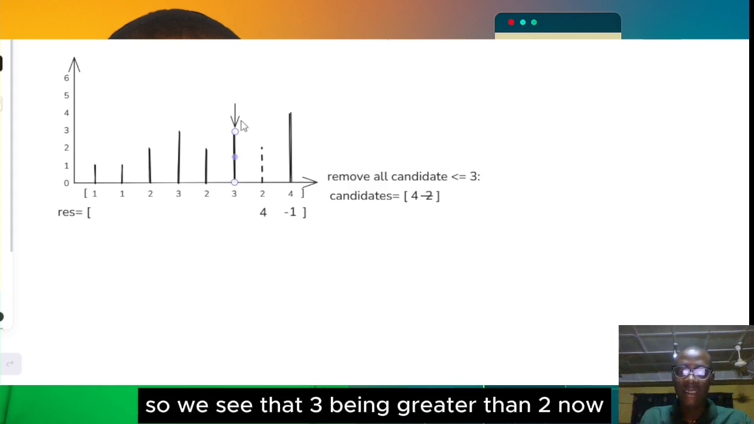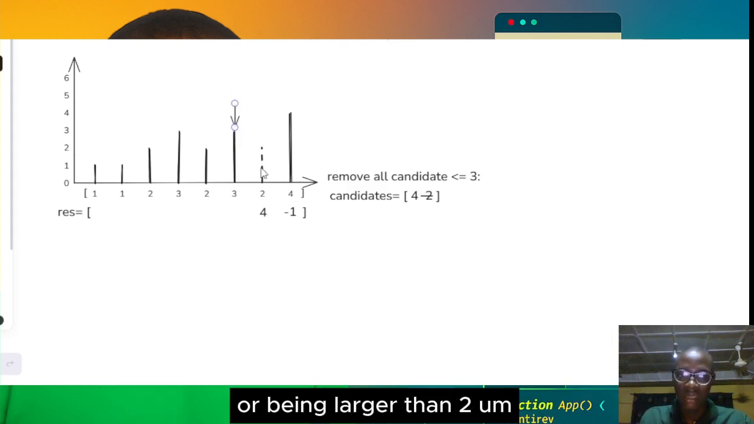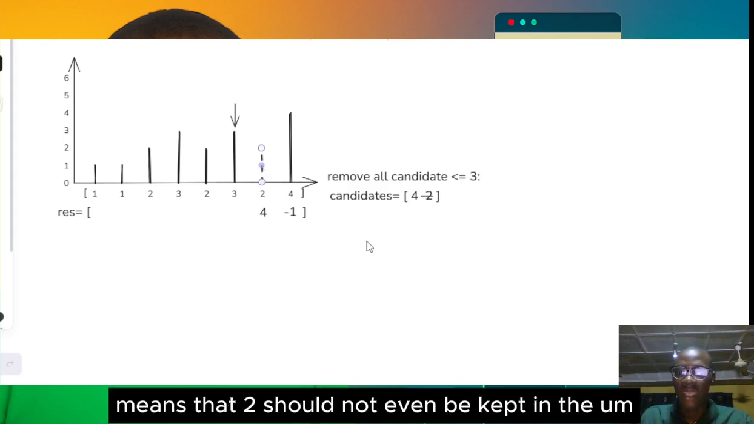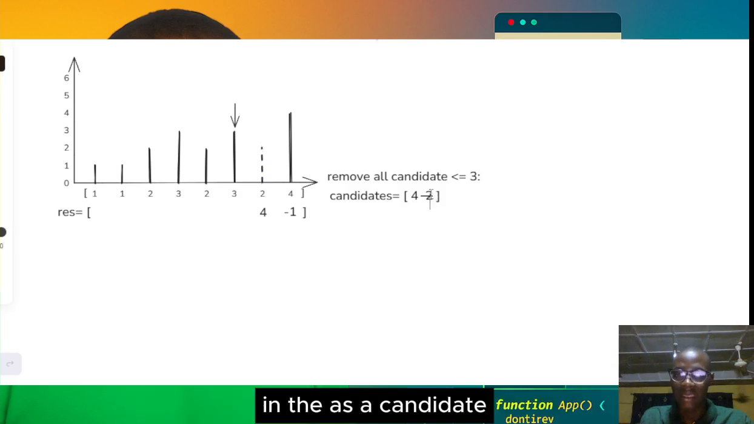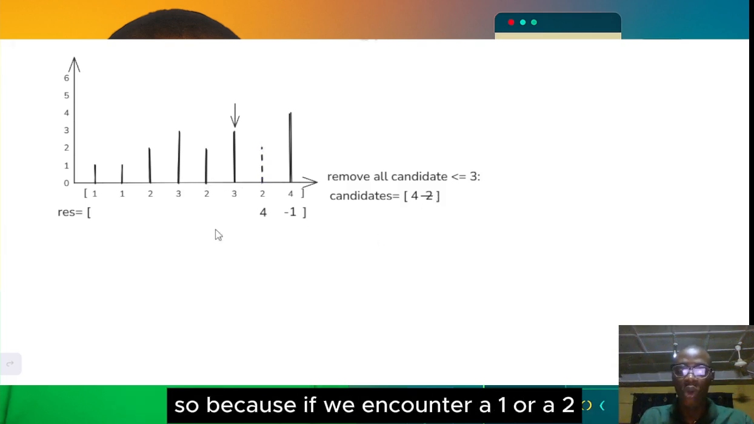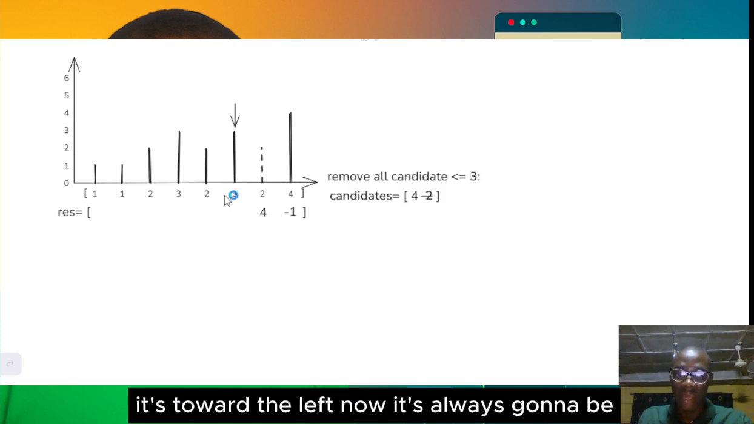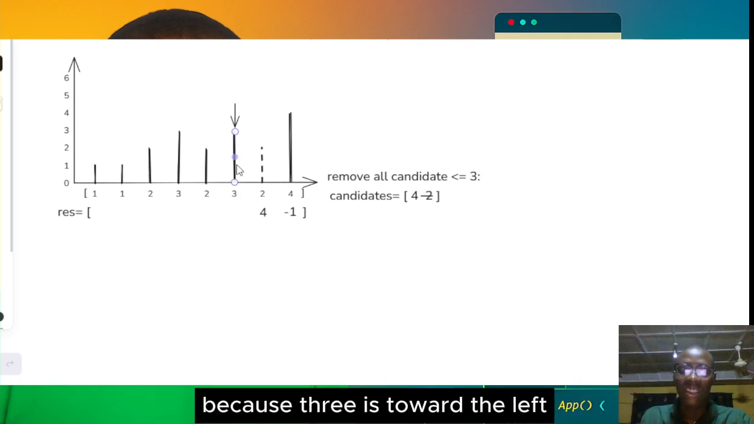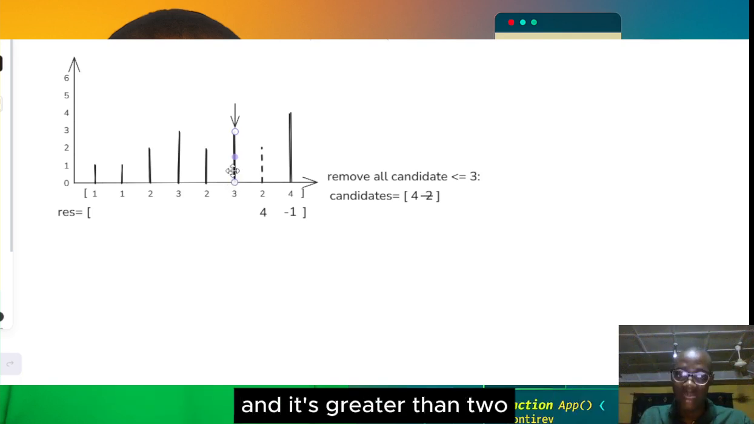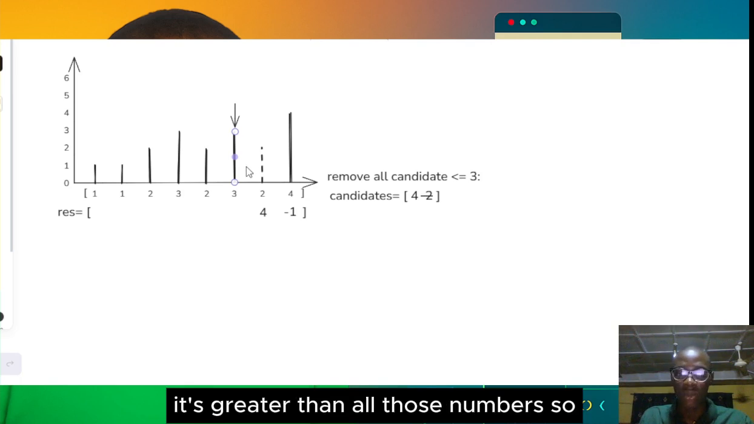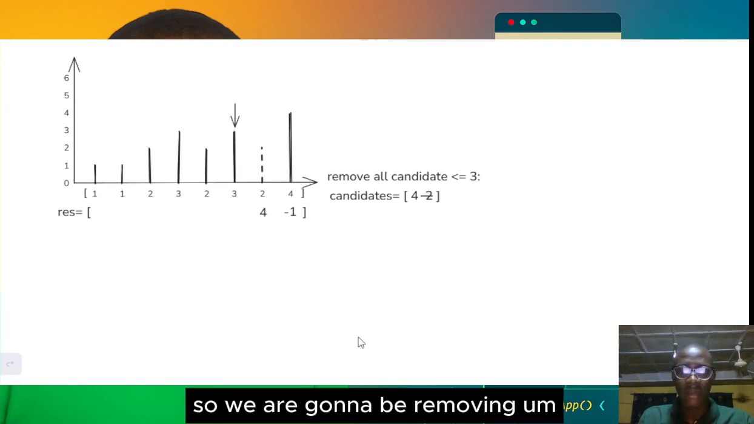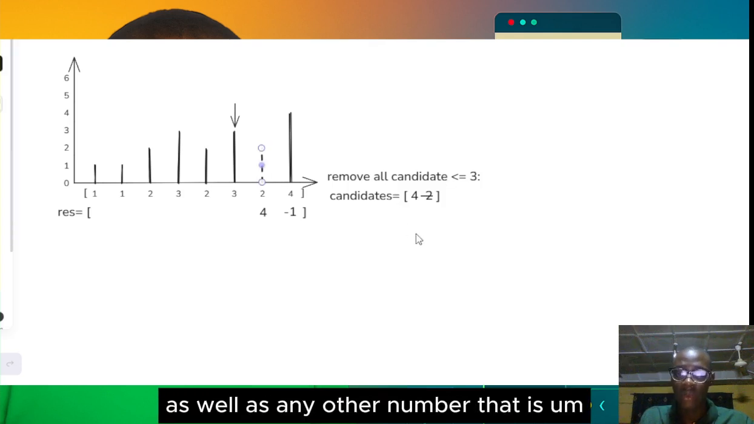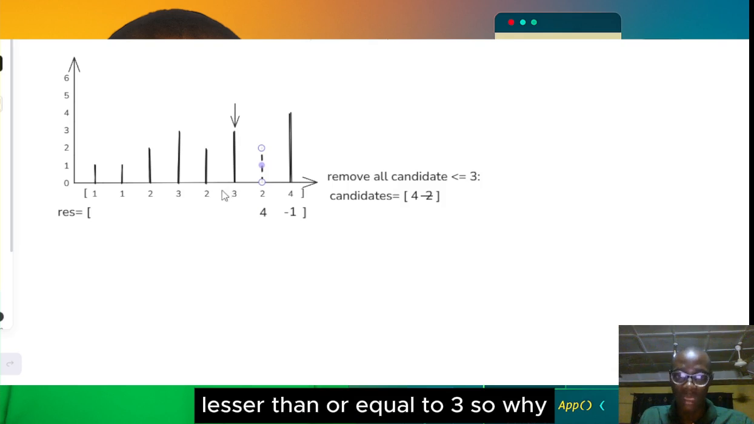So that's why we put the next there, the next largest. So we say that 3 being larger than 2, and being toward the left of 2, means that 2 should not even be kept as a candidate. Because if we encounter a 1 or a 2 toward the left now, 3 is always going to be its next largest number. Why? Because 3 is toward the left and it's greater than all those numbers. So we're going to be removing 2 from the candidate list, as well as any other number that is lesser than or equal to 3.